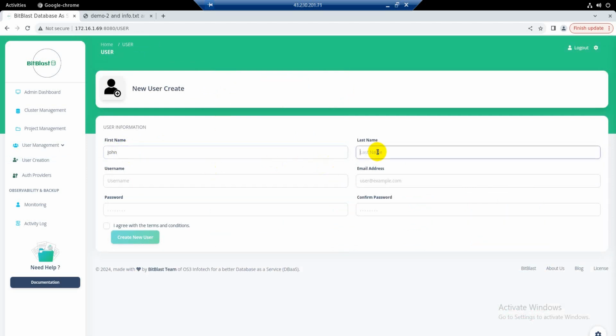last name, username, email address, password, and confirm password. Agree to the terms and conditions.